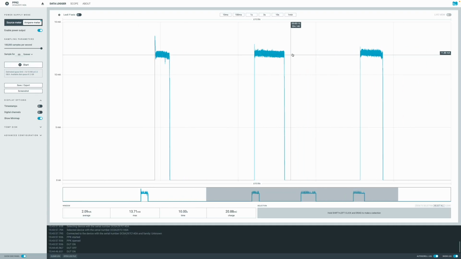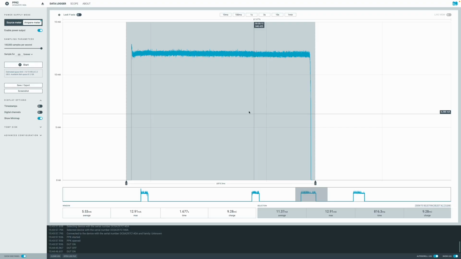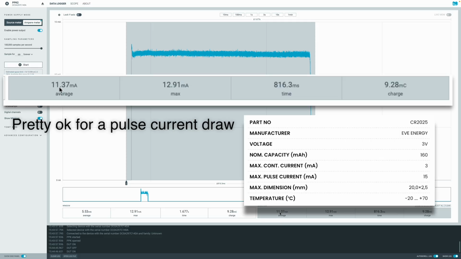Let's highlight one of the longer ones. How about this one? So we'll just shift and select. There we go. So that's a nice zoomed in version. I've got the actual button push selected. So we can see on average, we're drawing 11 milliamps, which is actually not too bad for a coin cell. That's quite a reasonable current draw for a coin cell. And in total, we've got 9.28 millicoulombs charge.